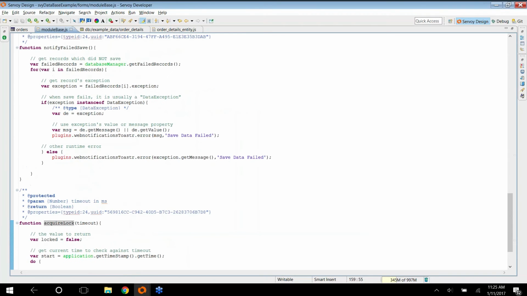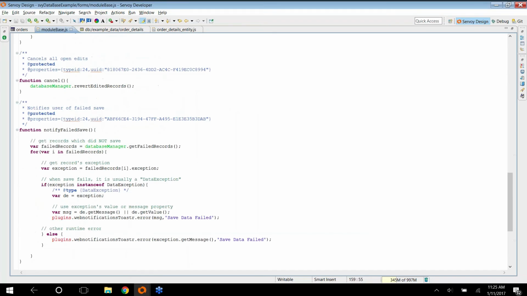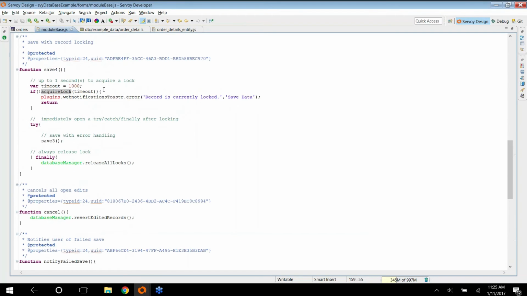So back to my save for method. If I don't get the lock within the timeout, then what I'm going to do is notify the user. Otherwise, I'm just going to default to the other method where I saved with the transaction. Again, you want to always do things in a try catch or a try finally. Here I use a finally because I don't care what happens. I just want to make sure that the lock is released after I save.